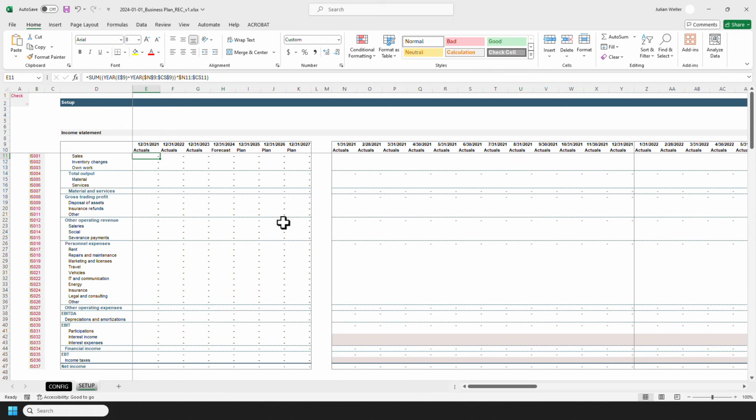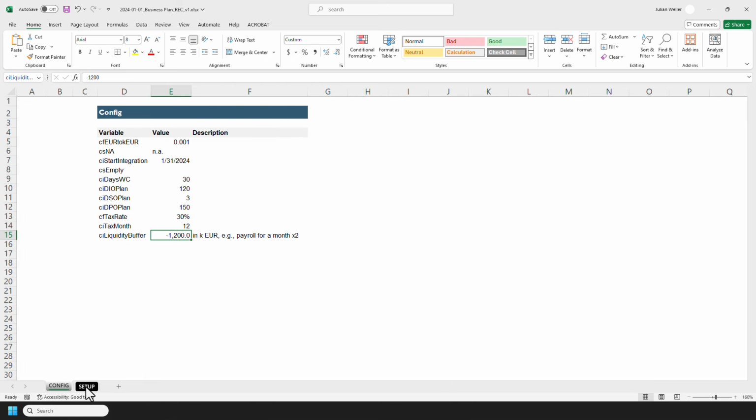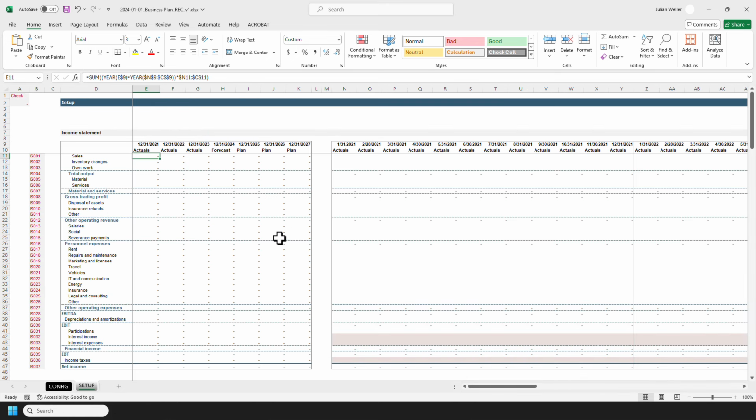Okay, and that's already it for the first part. We just set up the Setup tab and the Config tab, the two base modules, but just as important, we will use the Setup tab as a template throughout the entire model, which is why it's so important. And as a next step, we will read in the client's actuals and plan data.